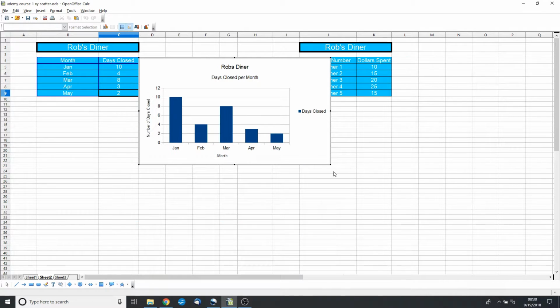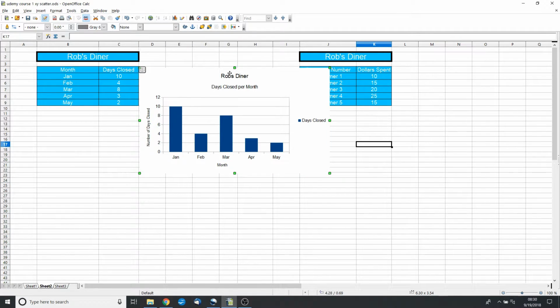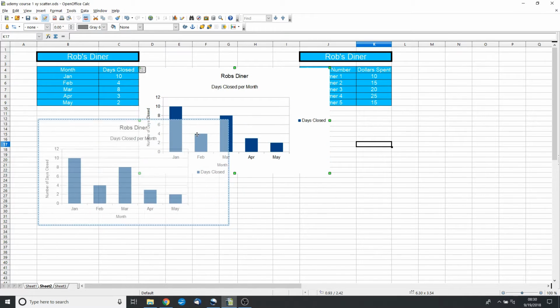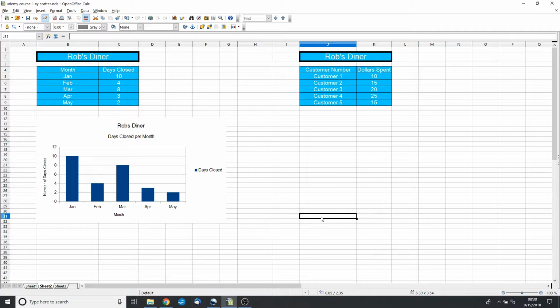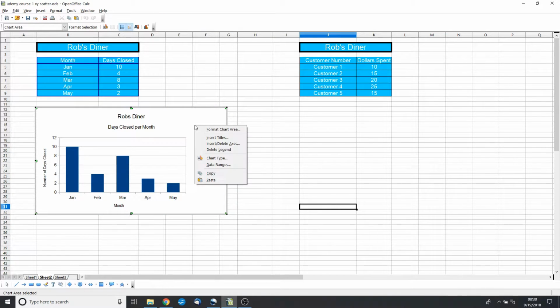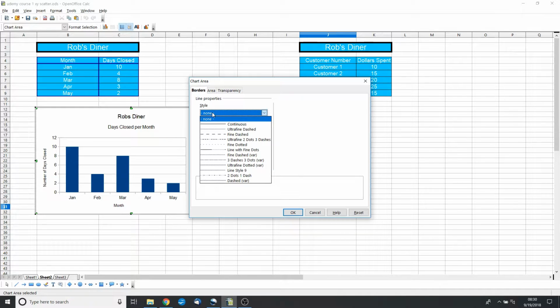Okay, so now we have our basic outline of the chart, and just like all the other charts that we've been working with, remember that we can manipulate the chart based on how many times we click it. So one click is going to give us these green boxes that allows us to move the chart where we want. And if we click twice, we can do things such as changing the background area. We can do a whole bunch of things to the outline, to the canvas of the chart, if you will.